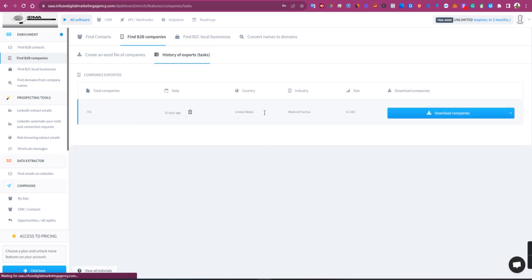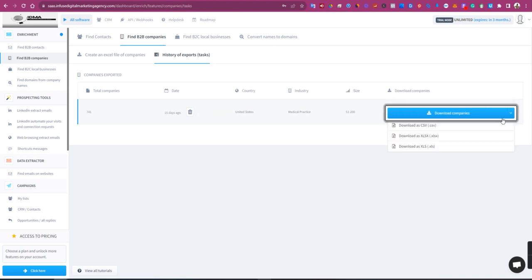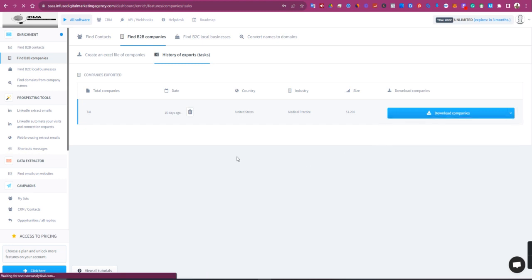So this is that list that I actually did a little while ago, but this is just to show you guys. Over here I can now download it as a CSV file or XLS file, so you can choose how you want the leads to appear, what format it needs to be in.